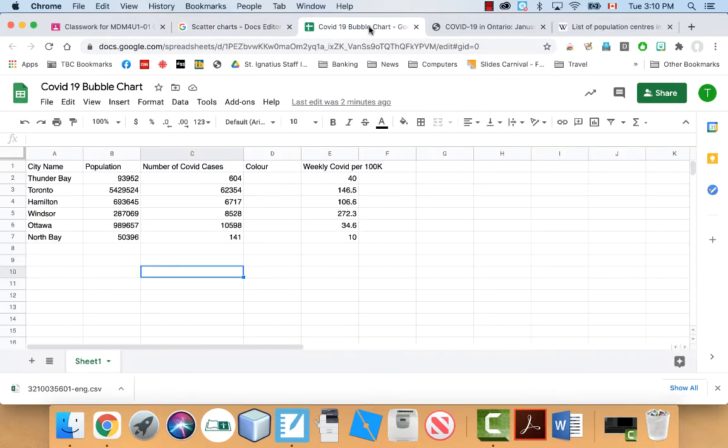So how does this work in terms of Google Sheets, and how does it look? So I made up an example. Right now, today is January the 5th, 2021. Big thing occurring obviously in the world is COVID. And I live in the city of Thunder Bay, so I wanted to make a small little bubble chart to compare Thunder Bay to some of the other cities in Ontario and see how does it look.